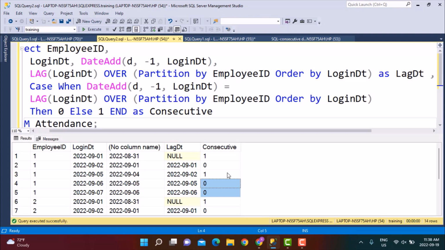So for each employee now, I'm going to identify the batch. I'm going to give a number to the batch, an incremental number to the batch. Once I have identified the batches, then I can do a count on those batches. So here I'm just going to differentiate between the different batches so that I have an identifier for each batch, and then I can do a count on that batch to find out the total number of consecutive days for each batch.